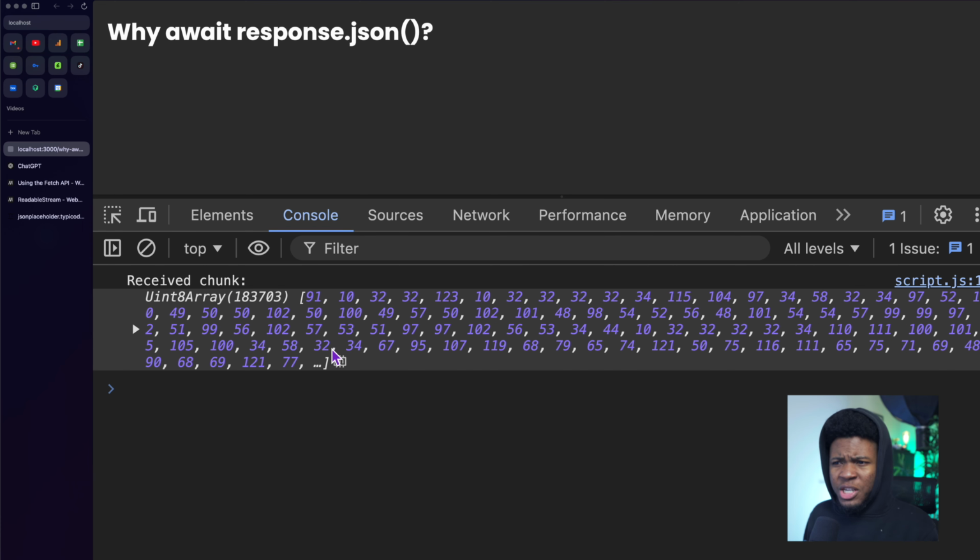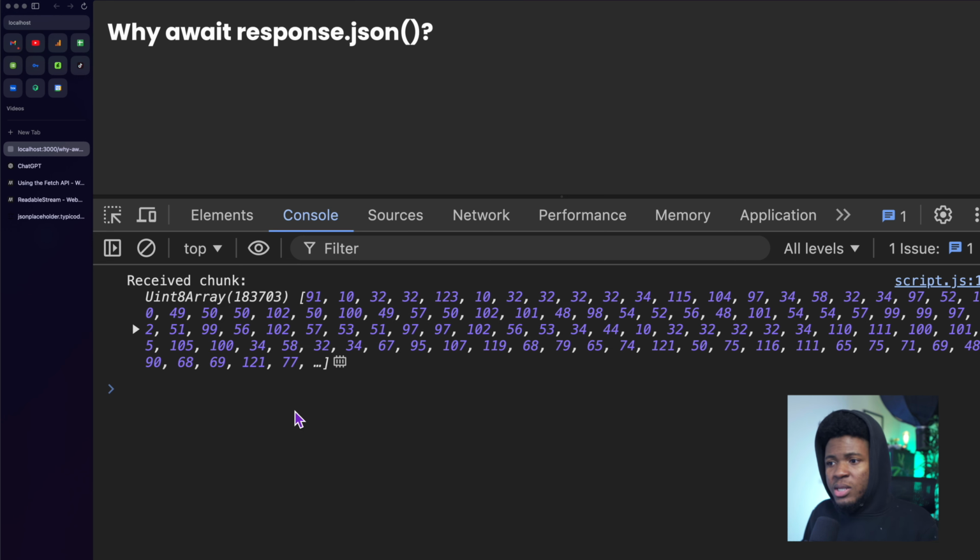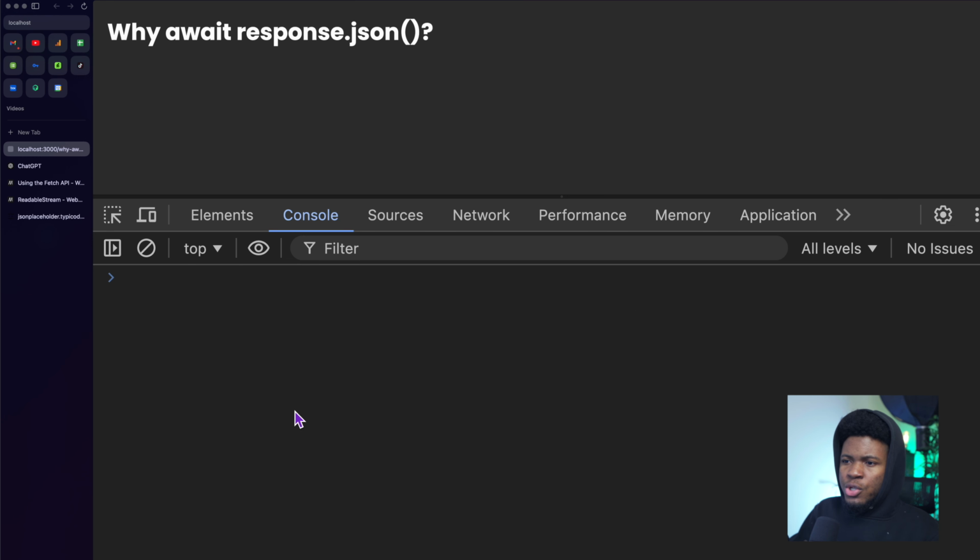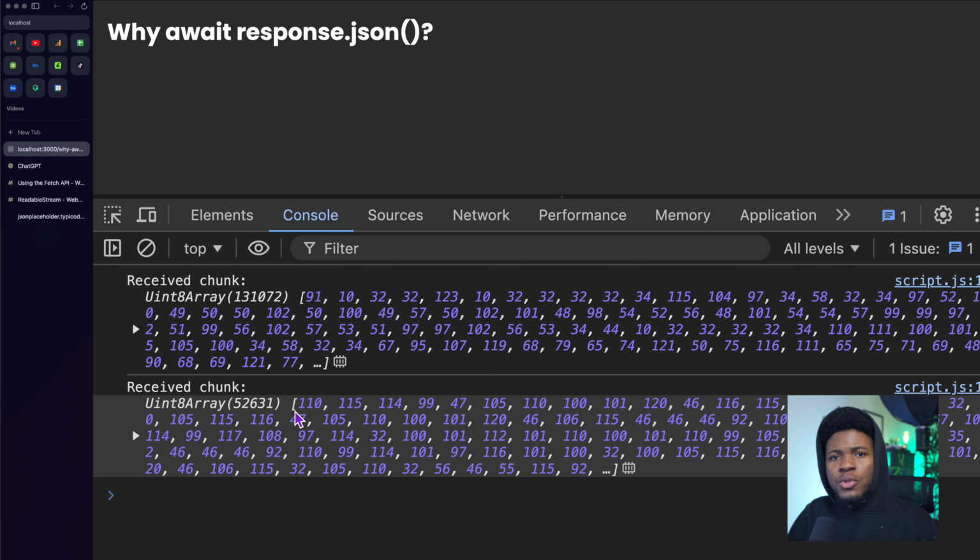If I also refresh, I might get just one chunk, and that's because sometimes the server is not implemented to send a fixed number of chunks. It can depend on various factors like even your network connection. So in this case, the GitHub server was able to send everything in one chunk. If I refresh again, one chunk. If I refresh again, we have 2 chunks here.